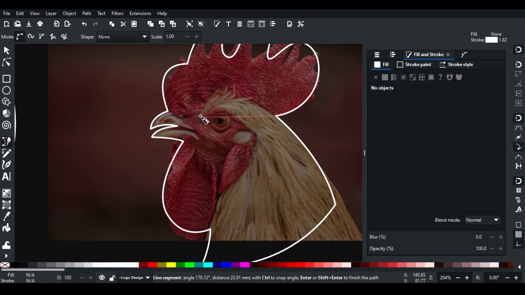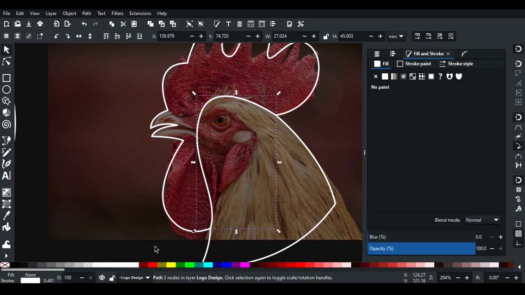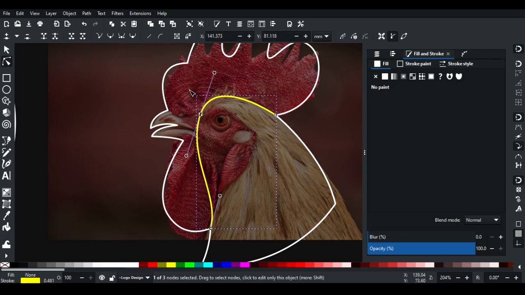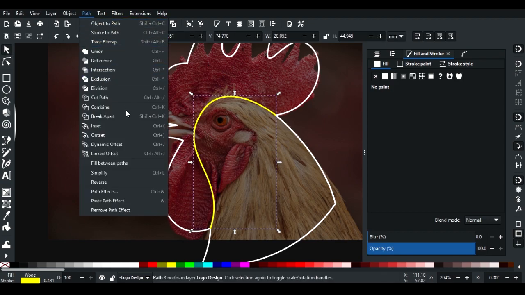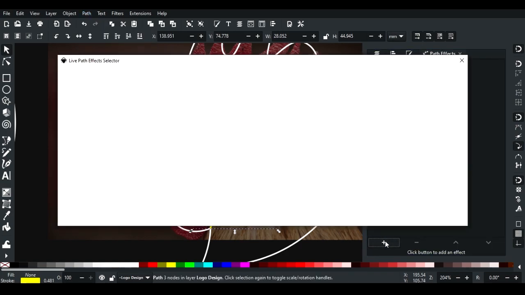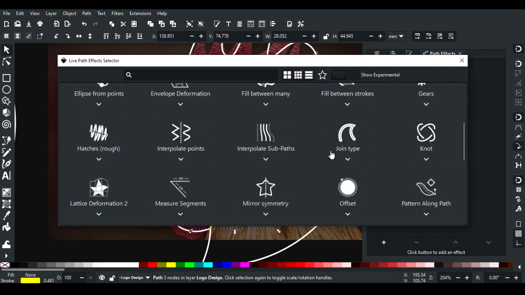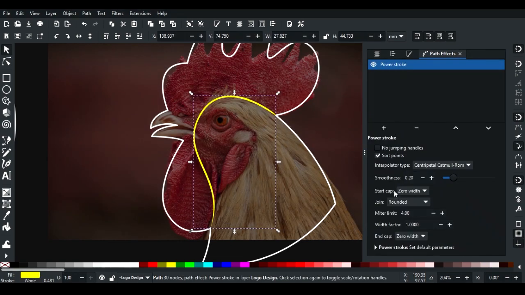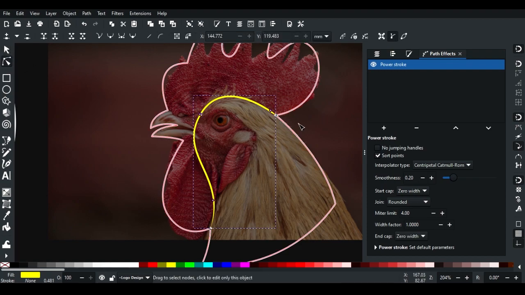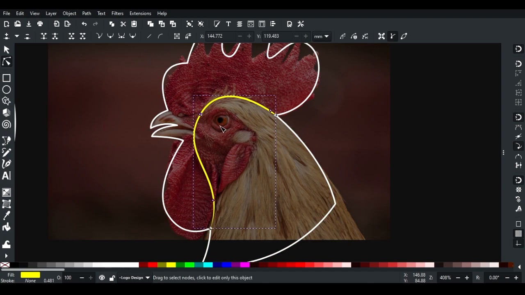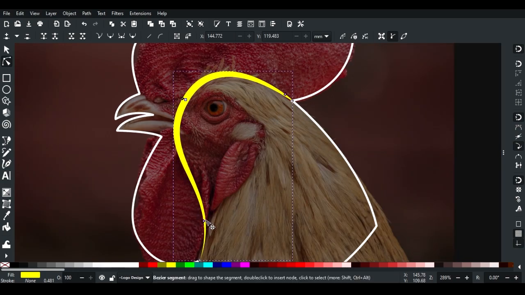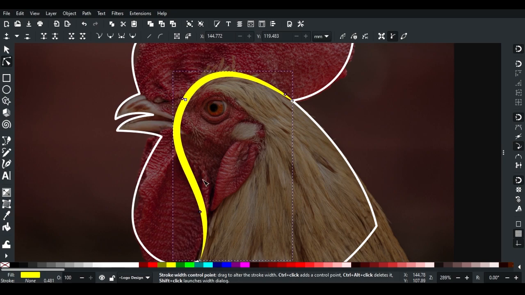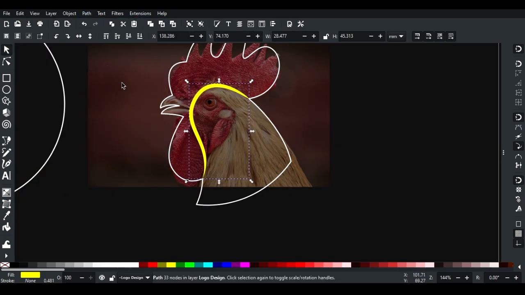Draw a line. Set the stroke yellow, a different color. Select the path tool. Path, Path Effects. Click the plus icon to add. Scroll down and select Power Stroke. Path tool, the red node. Red node, the thick stroke. Path and unicorn.